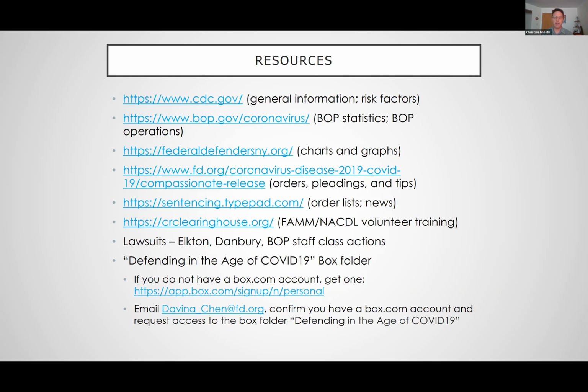FAMM and NACDL have a volunteer portal with some training if you sign up for their volunteer compassionate release program. It's good to be aware of the lawsuits going on across the country. Elkton obviously produced a lot. Judge Gwin's order was eventually vacated, but there's a lot of useful information in the pleadings. There's a similar lawsuit at FCI Danbury that's ongoing. BOP staff has filed a class action.